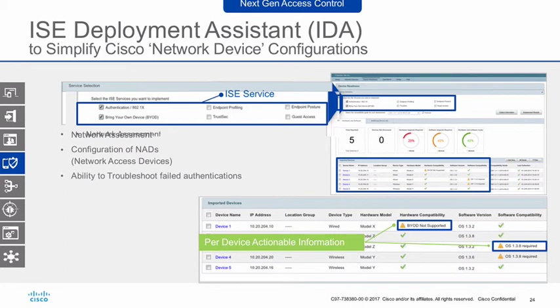So we also have something called the ICE Deployment Assistant, or IDA. What this does is it allows customers and partners to go in and assess their network infrastructure and see, based upon the use cases that they want, this will go out and tell customers, hey, this switch is capable of these types of use cases.